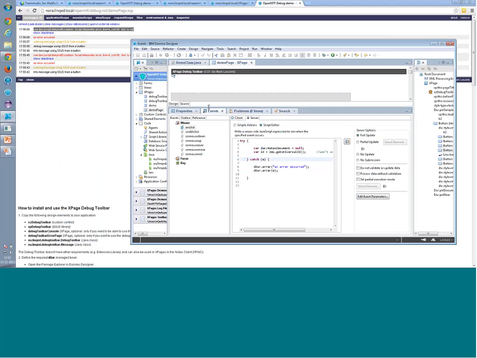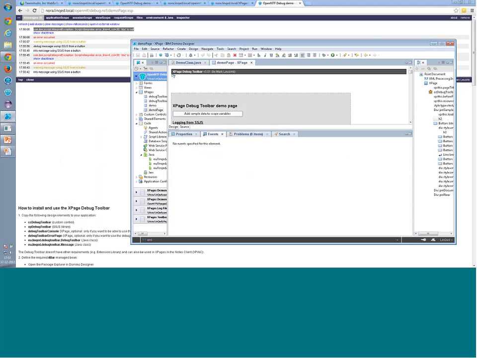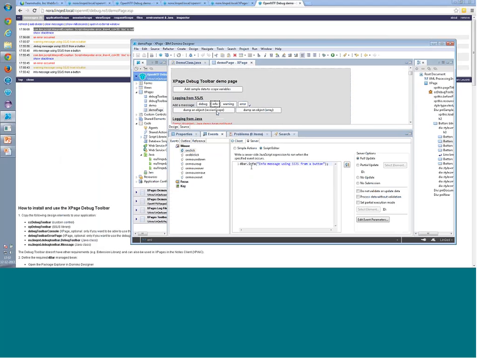Now, after you install the toolbar, it's really easy to use in any of your code. So, for example, if you just want to have an info message or a debug message, you just call one of the methods that are available on the global debug object.